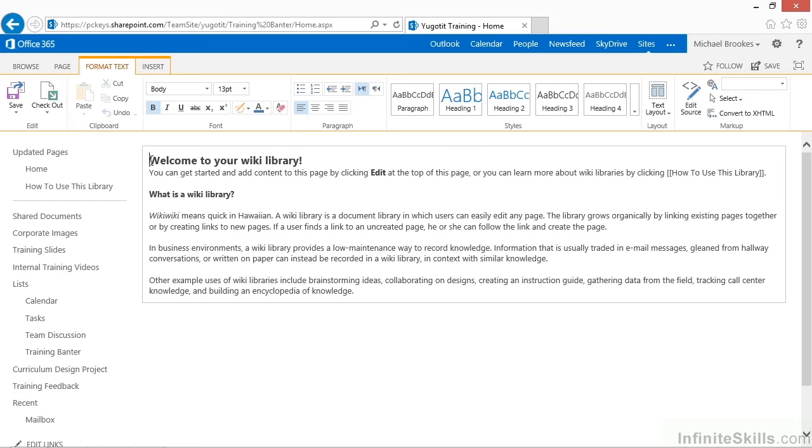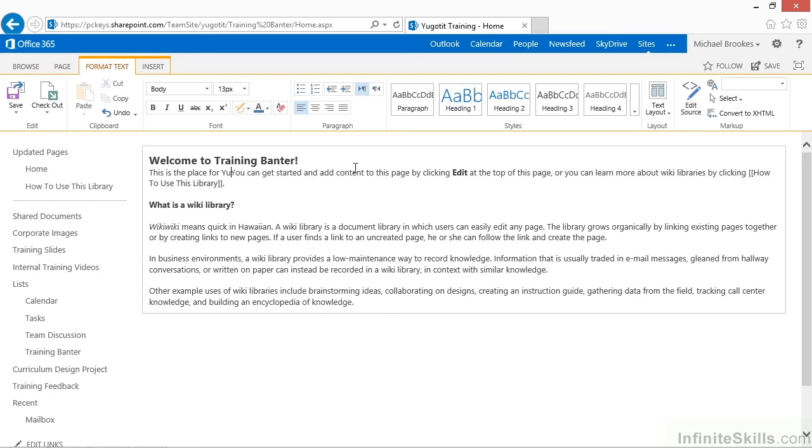So let's say that we're going to just customize this, get rid of the default text, and put in something that's more useful. Instead of Welcome to your wiki library, you can click and drag or do whatever it is you normally do to select text. And instead, we'll say, Welcome to Training Banter. I don't want to spend a lot of time typing, so we'll just make a few more quick changes here that are simply a matter of typing.